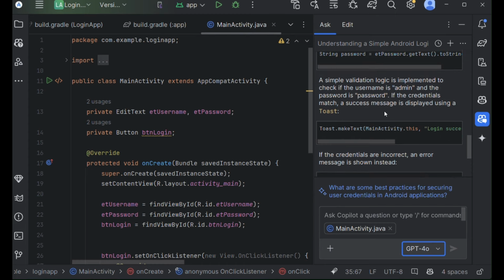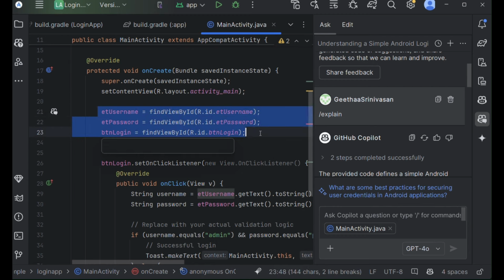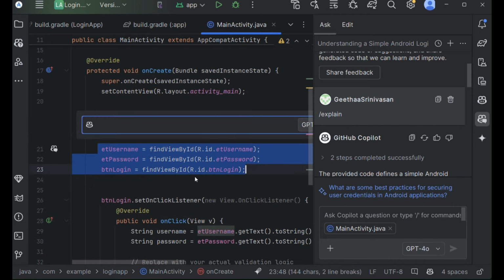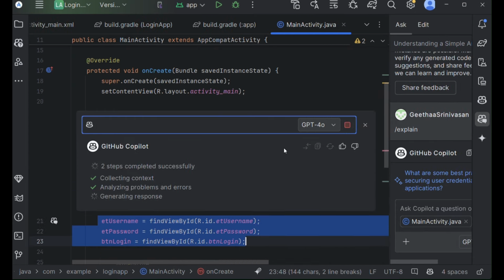Another way, if we want to get details about a specific line of code, then we can highlight that particular line. You will see an icon. It will open an inline chat where you can enter your request, select the model, and once you enter, you get complete details about these three lines of code.